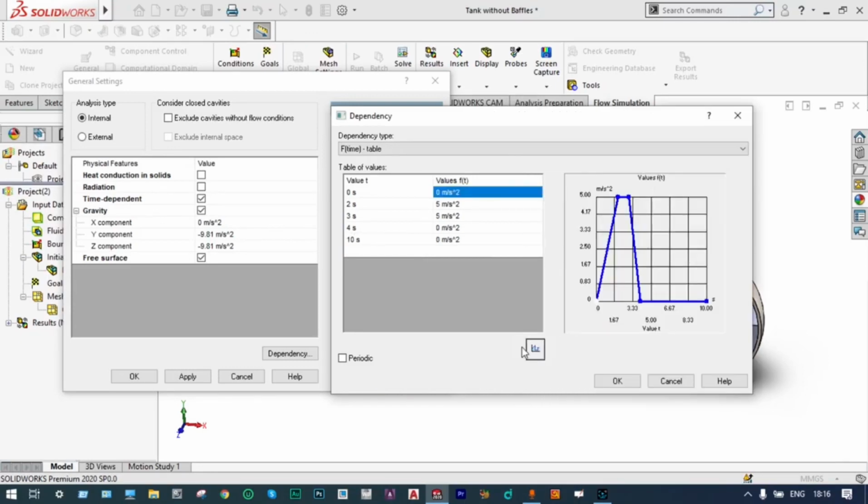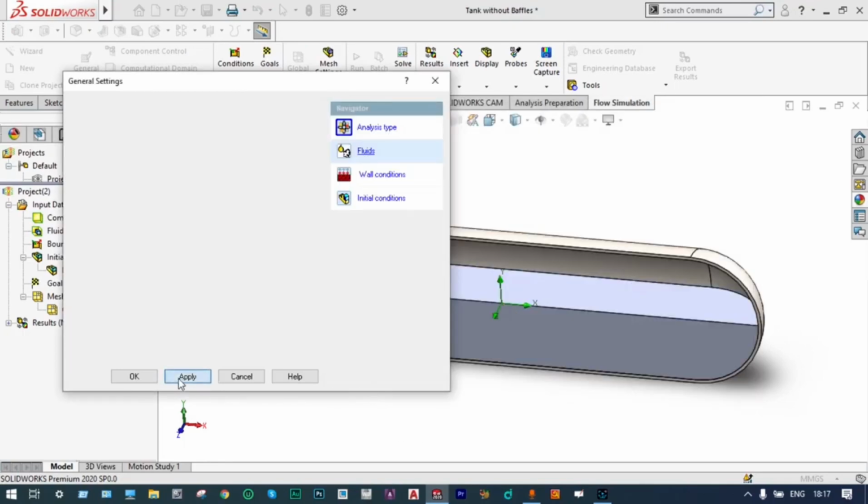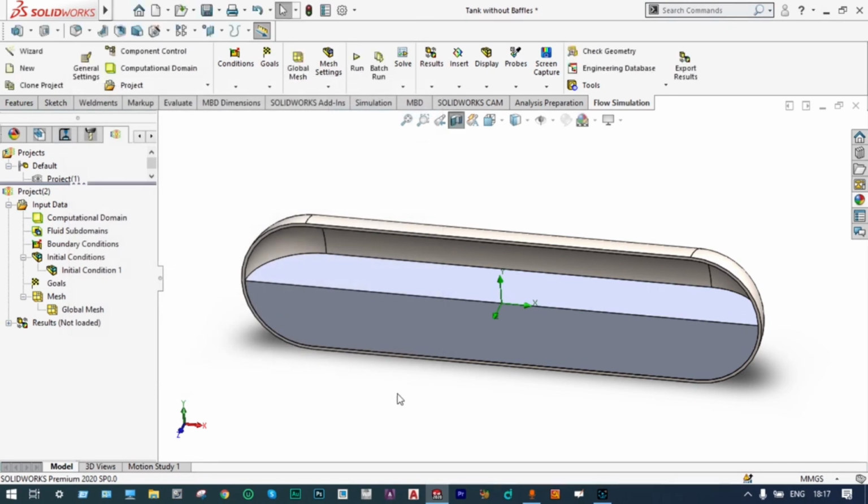Then we can see the curve. Initially it has 0 acceleration. After 2 seconds, it will be accelerating at 5 meters per second squared. Then up to 3 seconds, it will have the same acceleration, and then it will come down to 0. And then from 4 to 10 seconds, it will continue at the same value. It's defined, applied. Okay, now everything is ready.